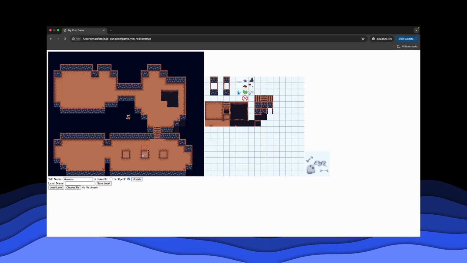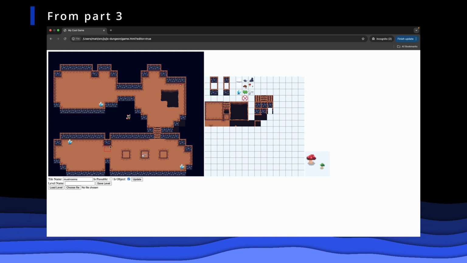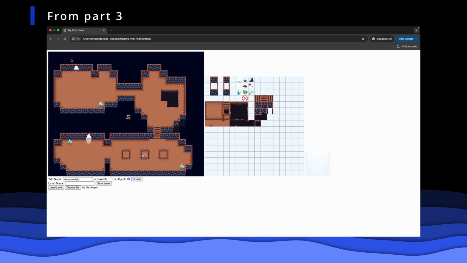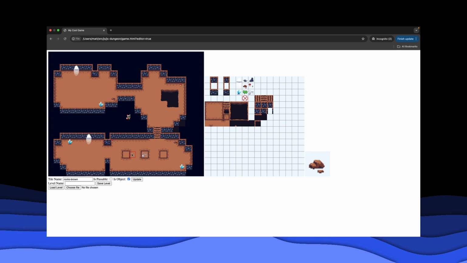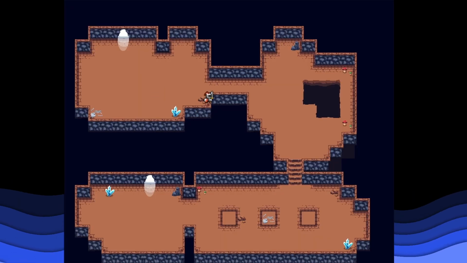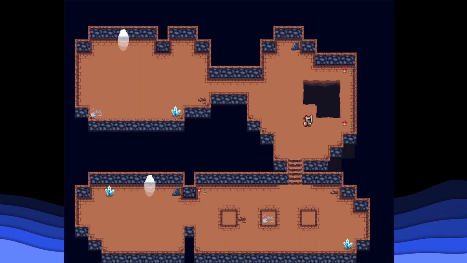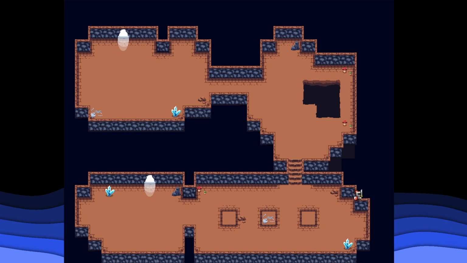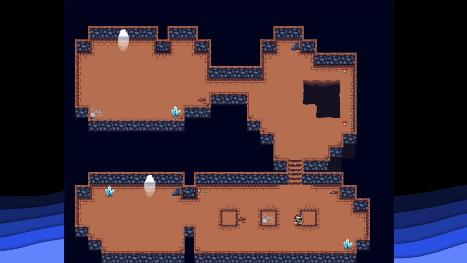In the last episode we added a level editor to our game. However, the player can't really interact with the levels that we build. They can just walk through walls and pass over objects without interacting with them. So in this episode we're going to fix this by adding some collision detection to the game.